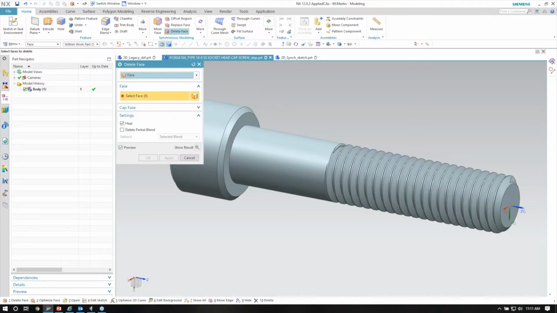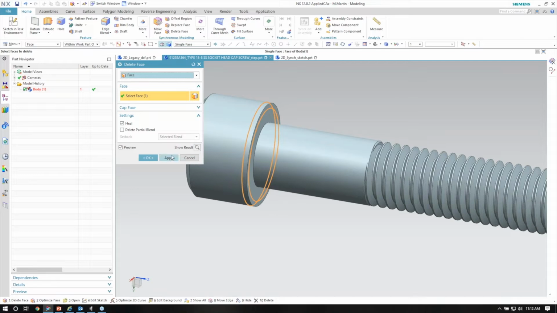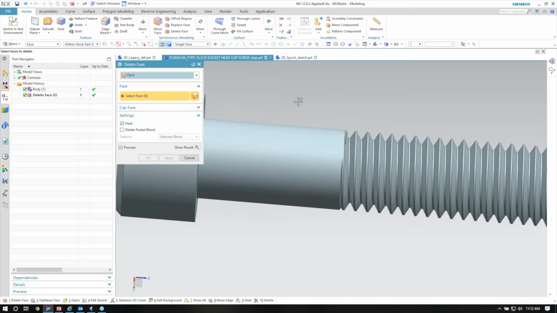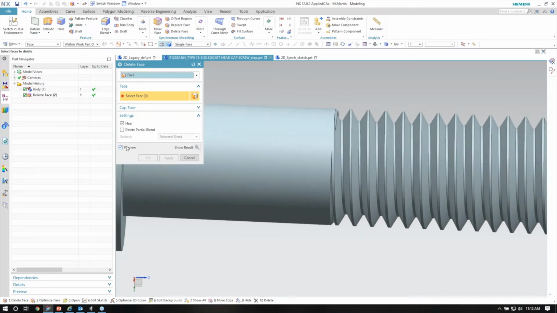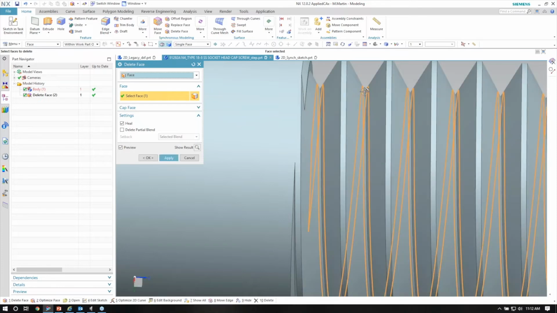So I'm going to clean this up a little bit more. I'm going to use a delete face and delete that top chamfer off there. I really don't find that to be all that useful. And then sometimes on these, I know things are going to fail, so I'm going to go ahead and pick the root, and it goes to a sharp.